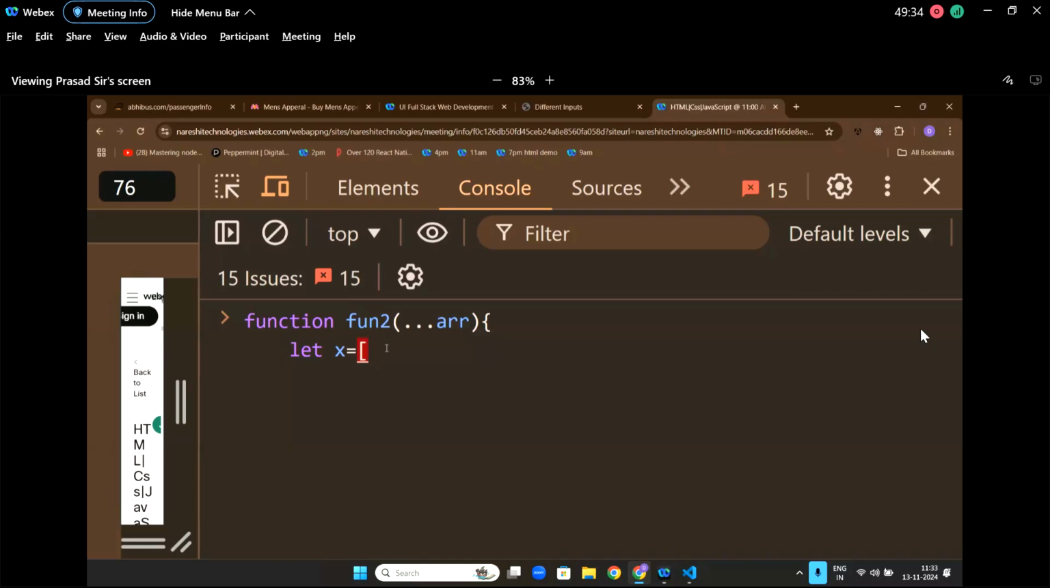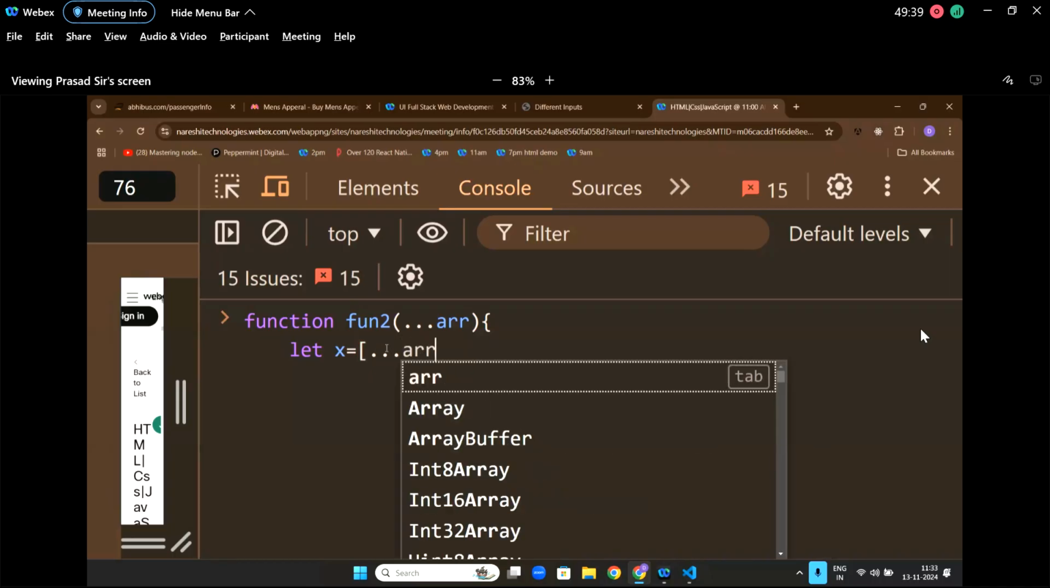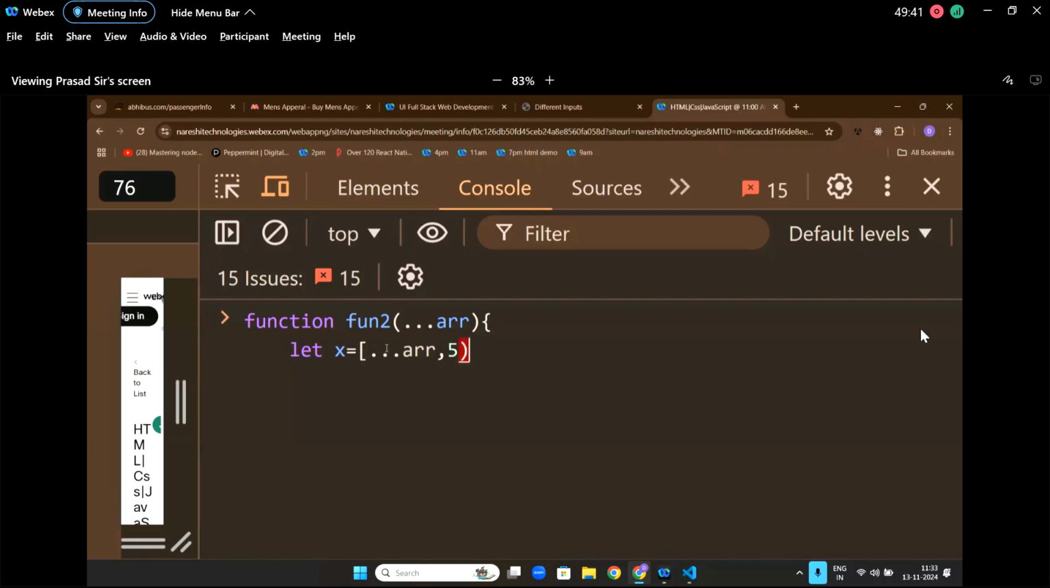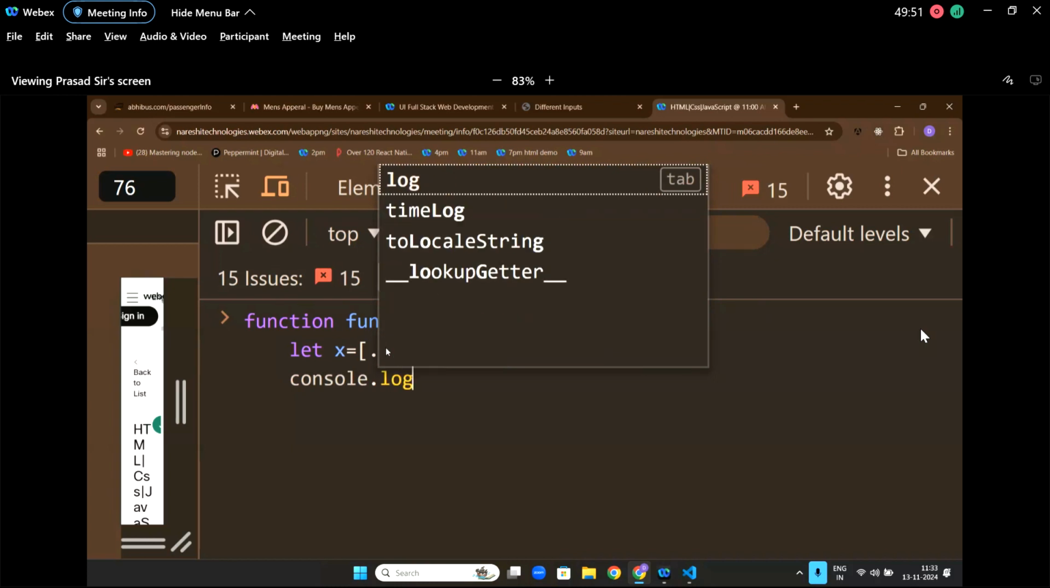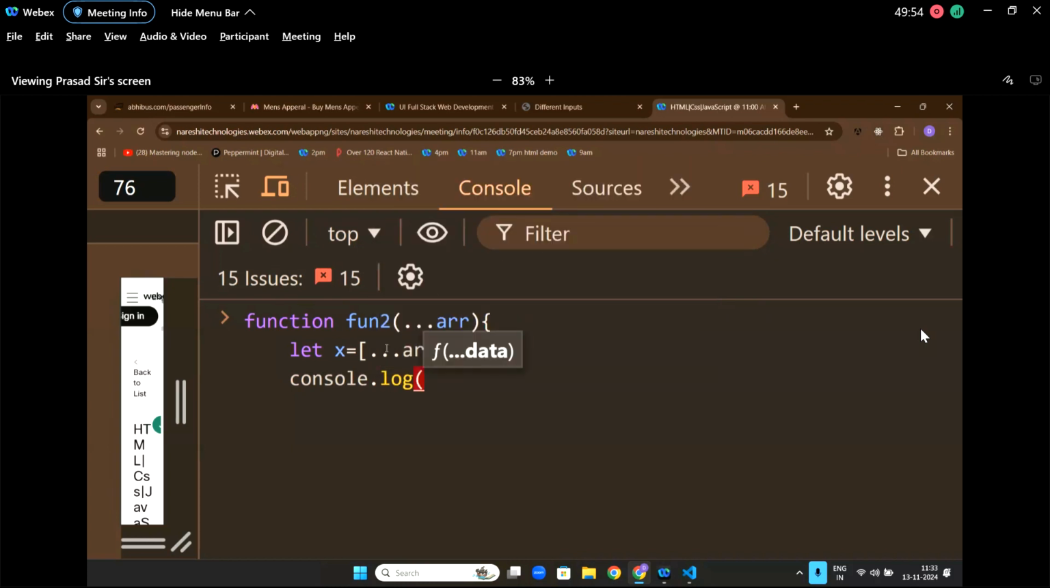Now, if I write it here, dot dot dot arr comma 5, and then console dot log. Is it clear? Is it okay? Now, console dot log.